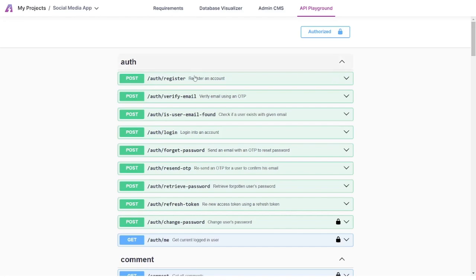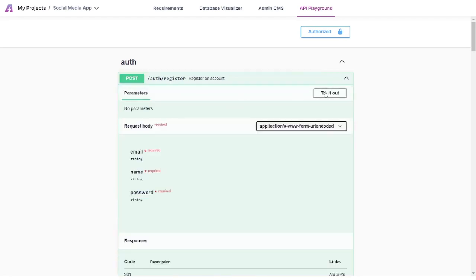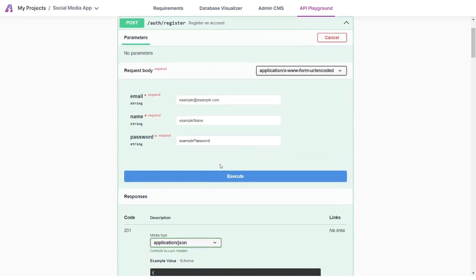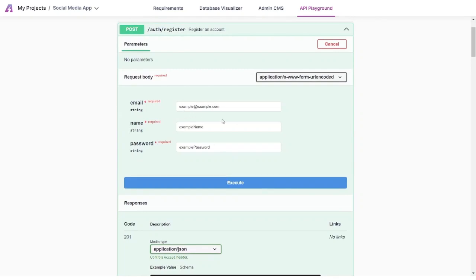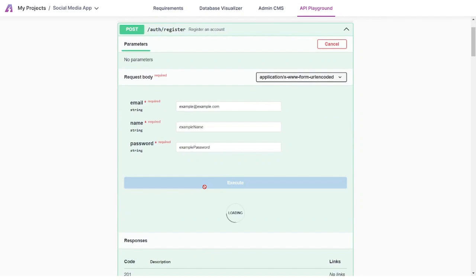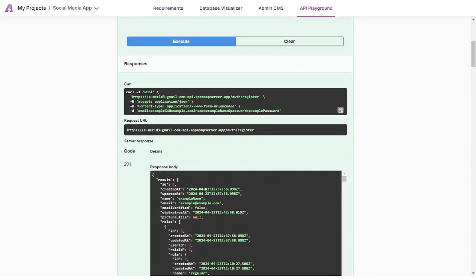So if I want to register an account, I can talk to this endpoint. I can try it out right from here, or I can try it from my front-end application. So if I want to create a user for this user, I can execute it, and it sends this data to our server, registers the user, and brings us back the response.